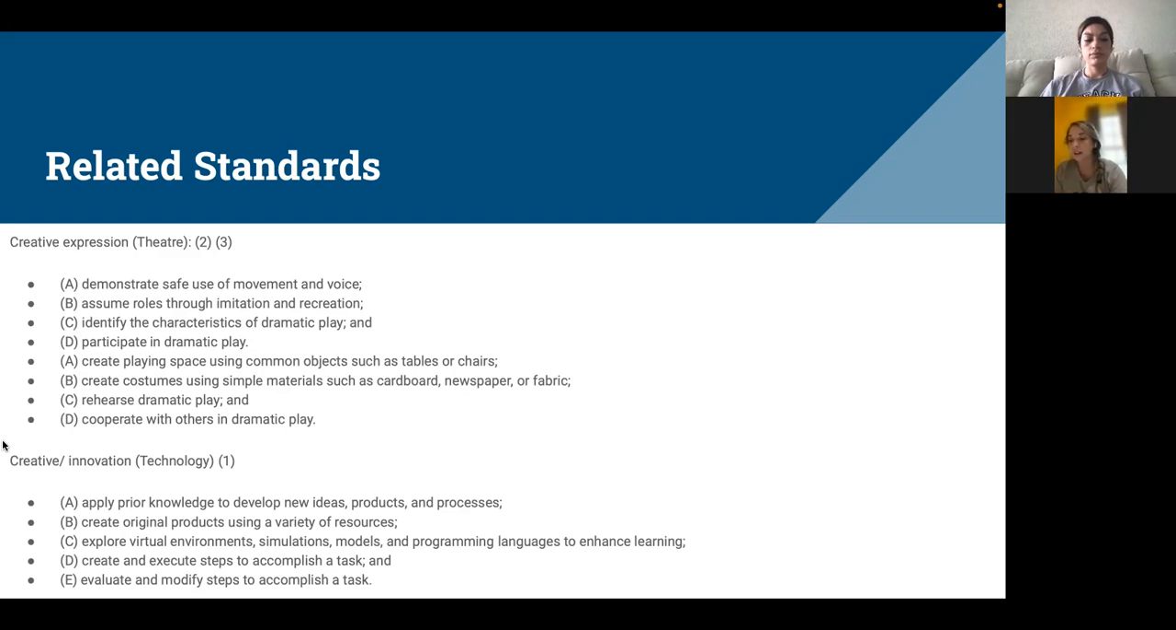For creativity and innovation with technology, apply prior knowledge to develop new ideas, products, and processes, create original products using a variety of resources, explore virtual environments, simulations, models, and programming languages to enhance learning, and the creative steps to accomplish a task, and evaluate and modify steps to accomplish a task.